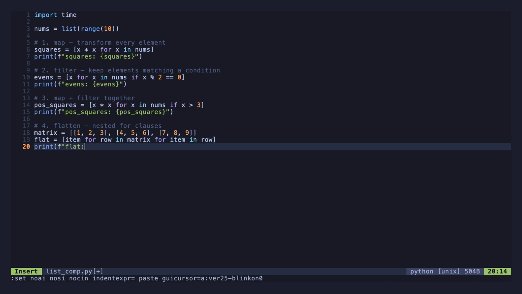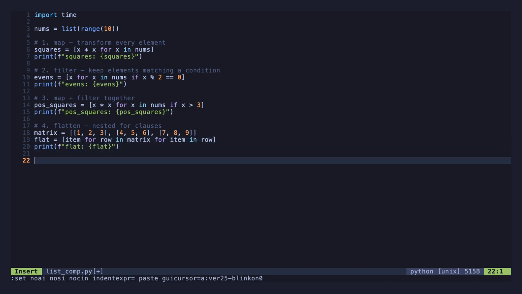Pattern 4. Flatten. Multiple for clauses read left to right like nested for loops. Outer first, inner second. Get this backwards, and you get a name error.